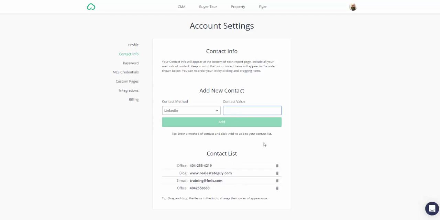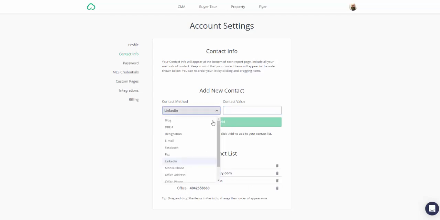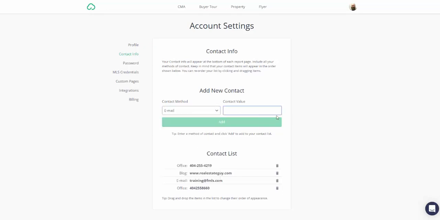and that will appear in your contact list below. So you might see that I've got an office phone number, a blog, an email address, and hang on a minute, I've got a second office phone number. So what I want you to know is that if you choose, for instance, email, and maybe you have two different emails that you like to give people, you can choose email, put one in, add that to the bottom is what's going to happen when you click add.